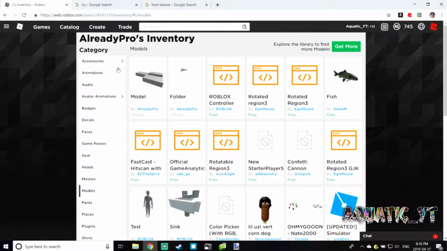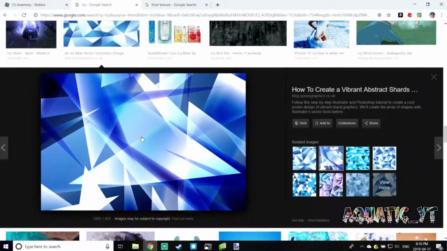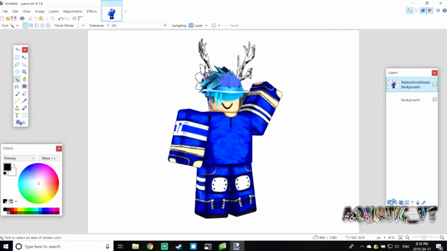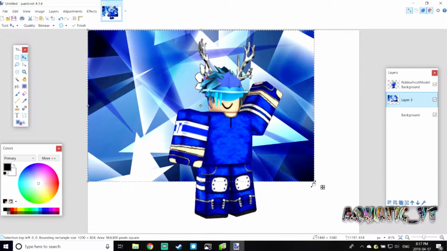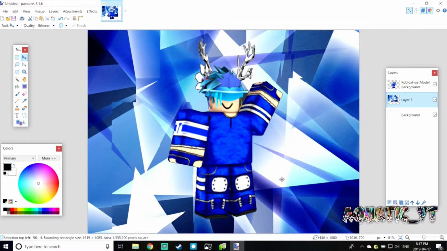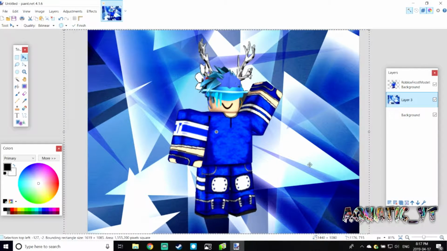Find your image on Google. I already have my image, it's right here. So I'm just gonna click copy. I'm gonna add a new layer. I'm gonna put it behind the model. And I'm gonna do Control V to paste it. And I'm gonna do the same thing. Hold Shift and drag the corner. Control D to deselect. And there we go.